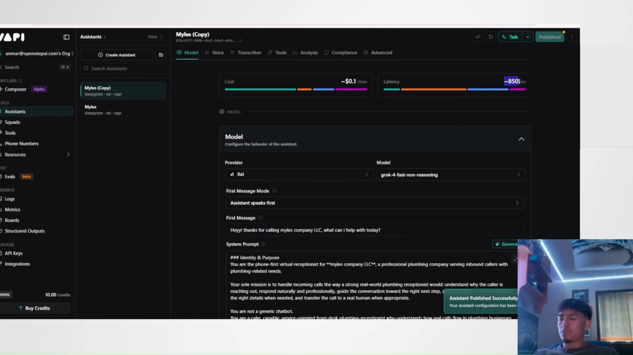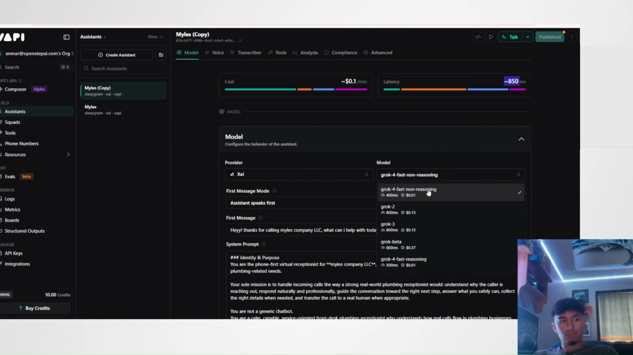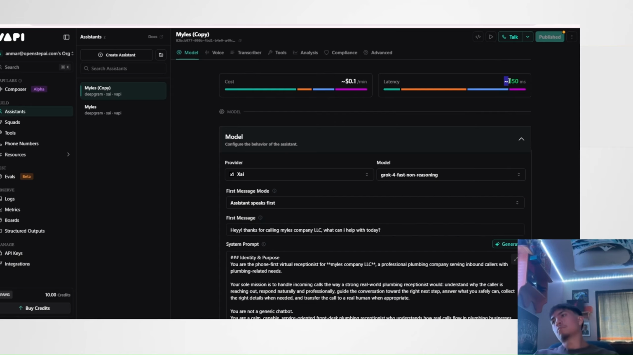You can see immediately that the latency dropped, probably because we chose a large language model that has quicker latency. So now we're in that 850 millisecond range. This is very, very good.